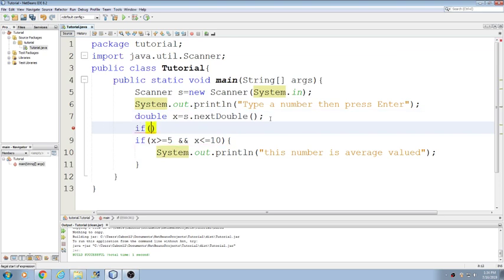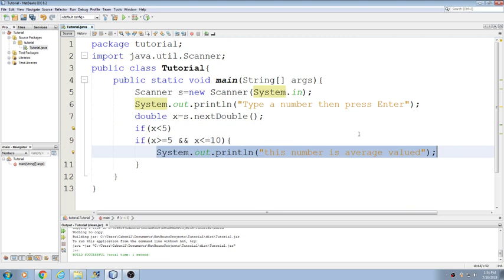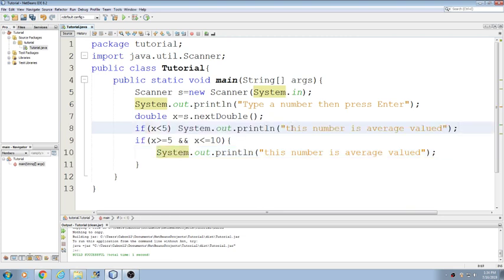Let me go ahead and make another if statement. X is less than 5, because we got the greater than or equal to. Alright, and then we're going to say this. Make these T's capitalized, I don't know why that's bothering me. And this number is small.